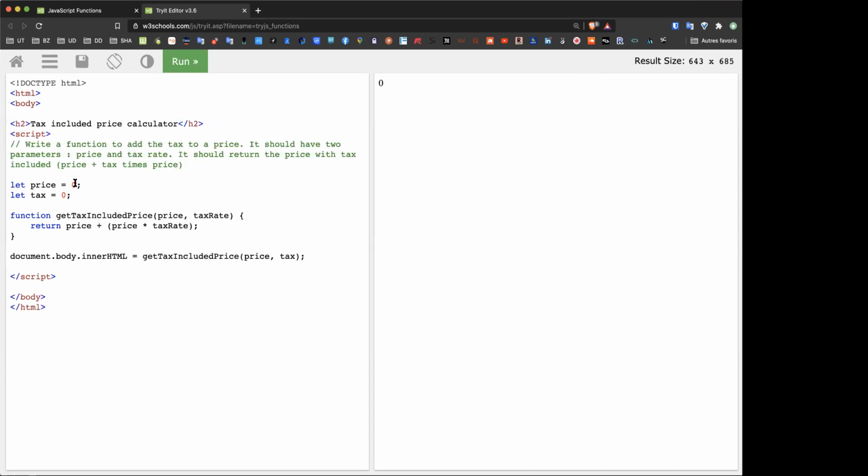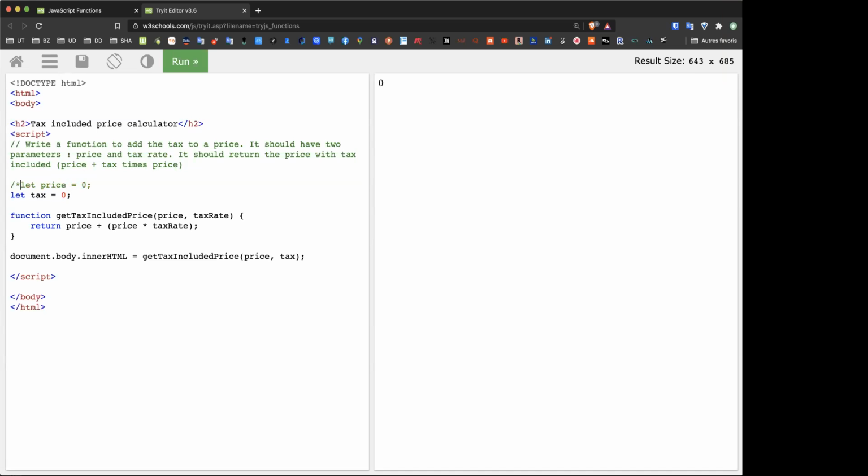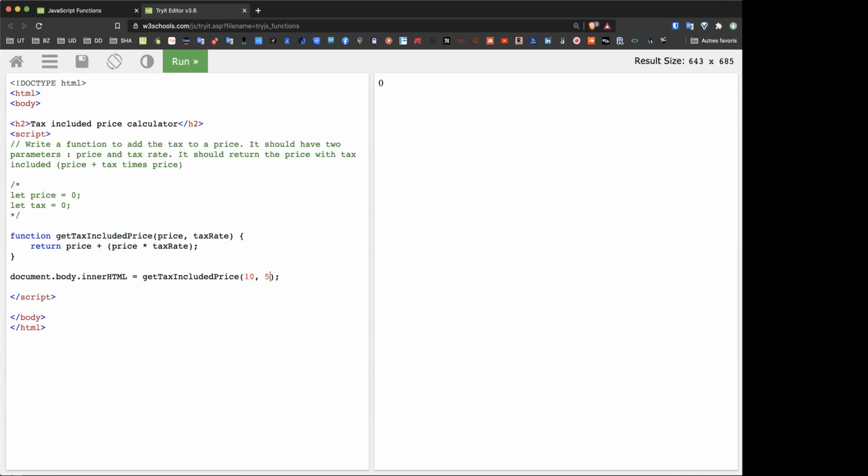Can I ask something? Yes. I've created a function that works, but I didn't declare the variables. Can I share my code with you? You mean those variables? Yeah, I didn't declare the variables price and tax. You don't have to declare them actually. You can just put the values here. Okay. Yeah.